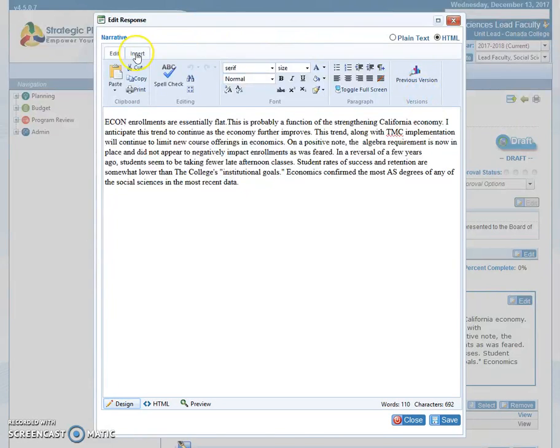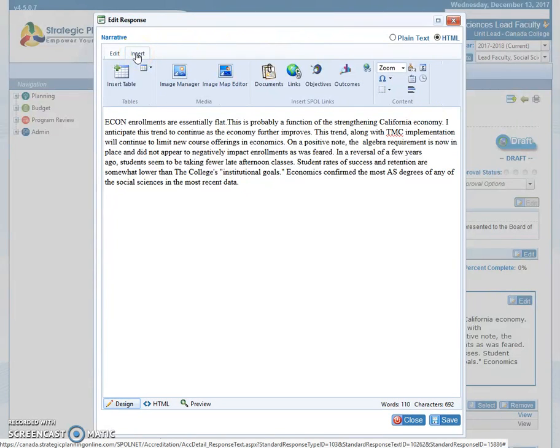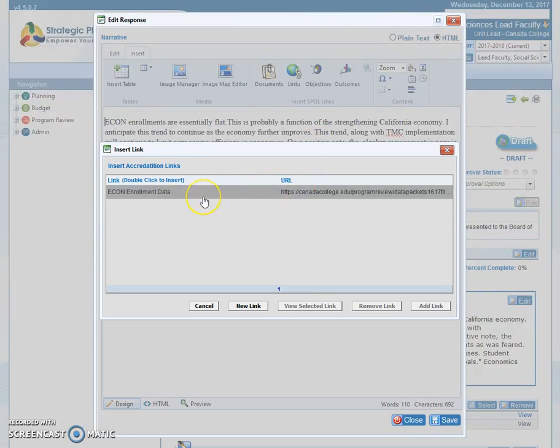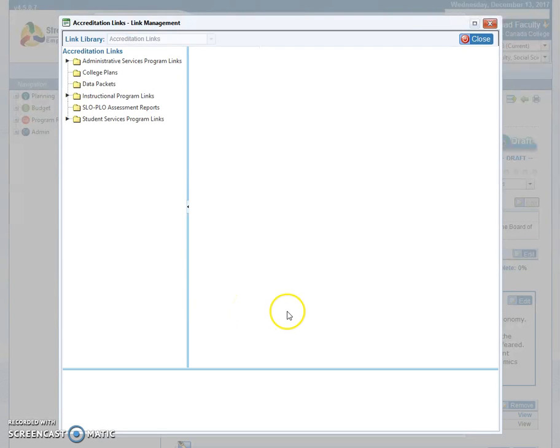Once that window opens, you're going to click on the Insert tab at the top. And here you'll see a button for inserting documents and one for inserting links. First, to insert links, you're going to click on that links button, and any previous links that are available to you will be listed here, and you can just double click on that to insert it into your narrative. But if you want to add something new, you're going to click New Link at the bottom.